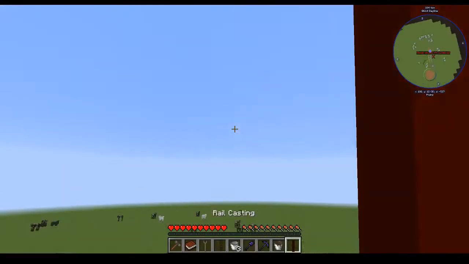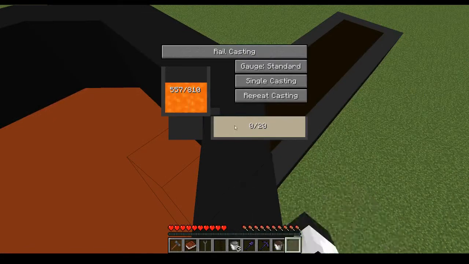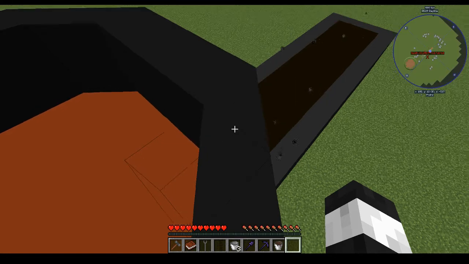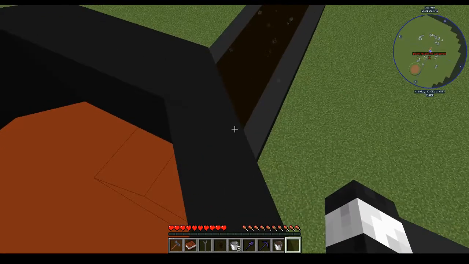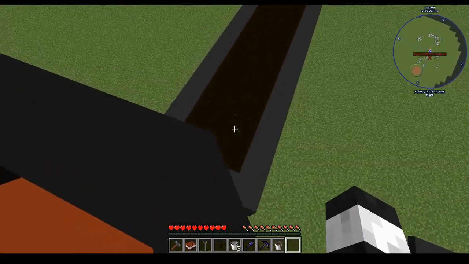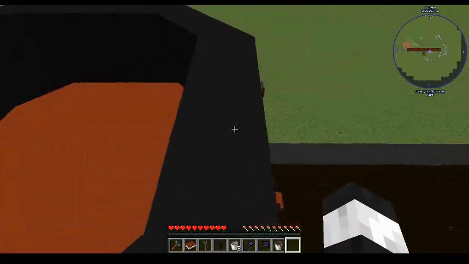You'll notice it's a big old object. But we can't use it just yet, and I'll explain why. So if we right click this again, the repeat casting is very similar to the single casting, right? Click it, it'll just keep casting. So once this is finished, right click it, it'll start casting again.